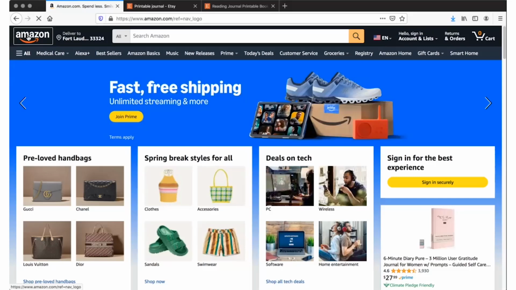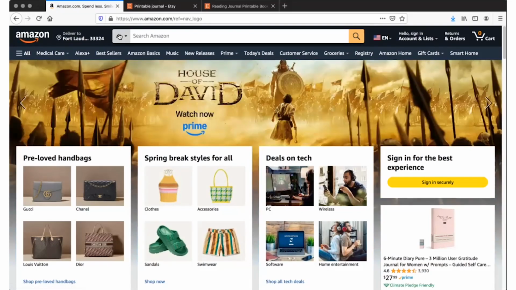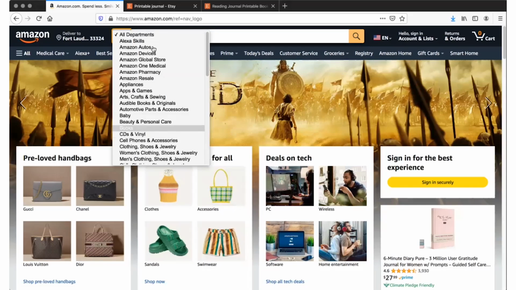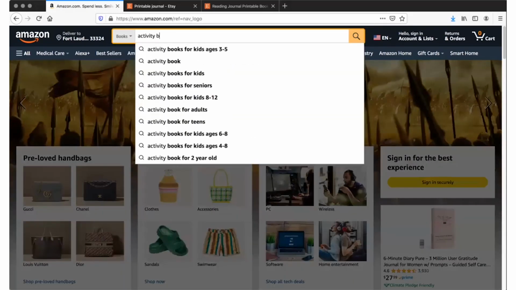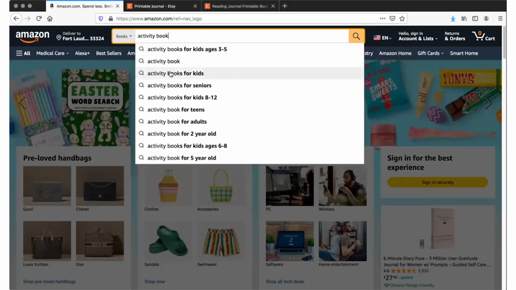The easiest way for me to find what's best selling in my niche is just to go to Amazon.com. Right over here where it says all, select books, and then type in activity book. And let it autofill and look what comes up. These are the most searched phrases in your region.